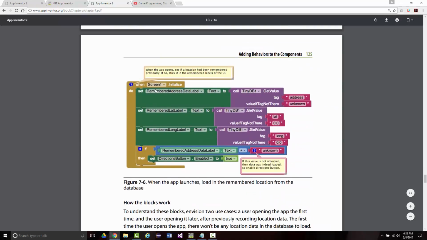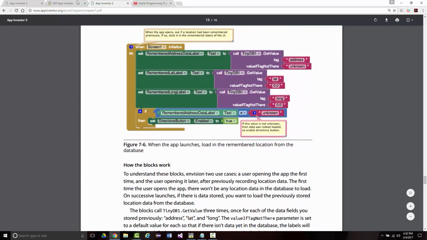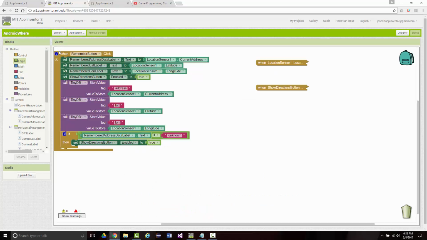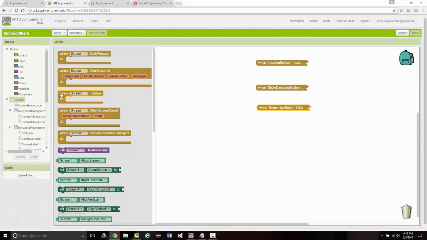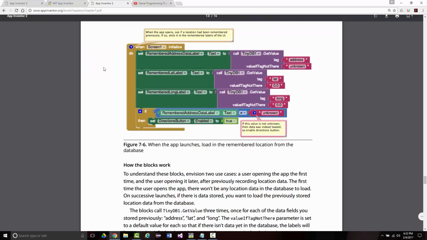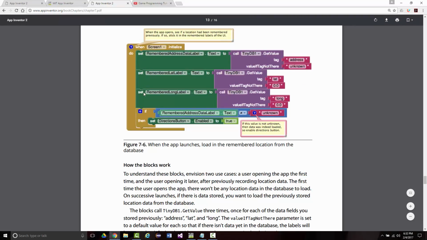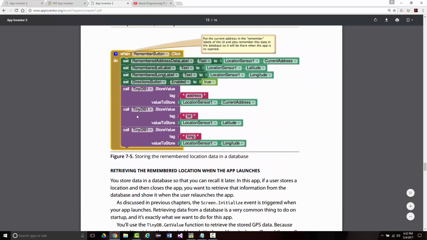All right. So it's when the screen initialize comes up. So let's take this and collapse the block, put it over here as we've been doing. Let's find our Screen1 and our initialize. And we want to do 3 set statements and then have an if then. Now, that if then that I just put in, I believe I added that into here, and it shouldn't be in there. So I'm going to take that out.